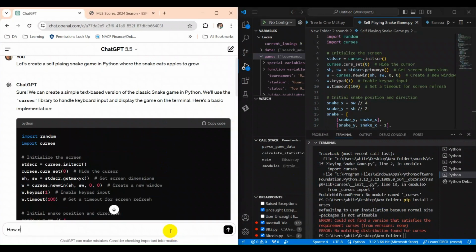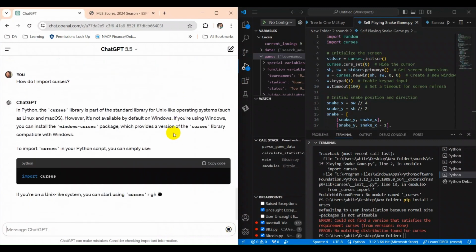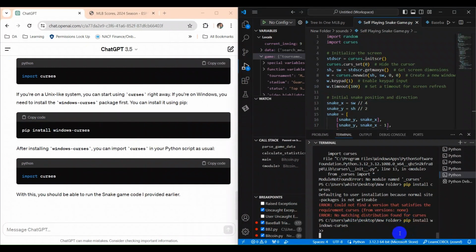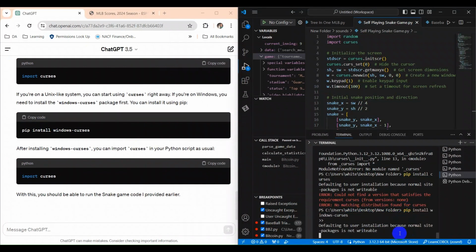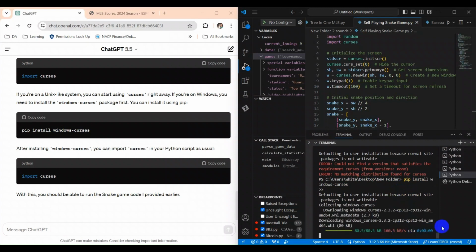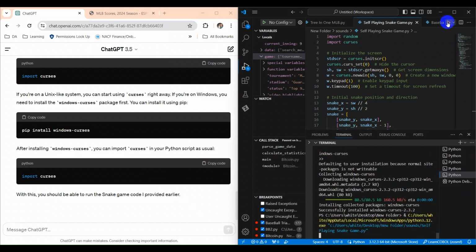I believe we're going to need Windows curses. Yep, import curses, pip install windows-curses. So we'll just put that in down here and see what that comes up with. This looks a lot more promising, and the download looks successful. So let's try it again. And apparently it ran, but we didn't see anything.